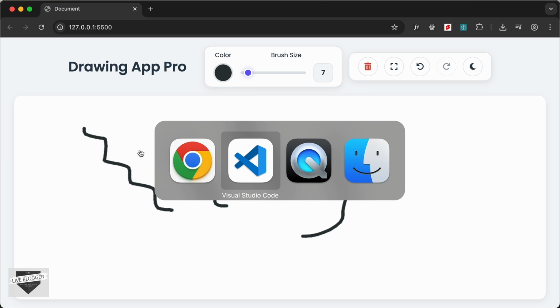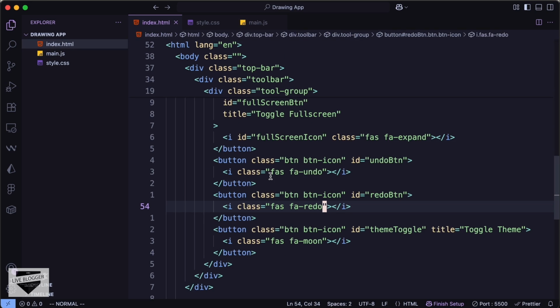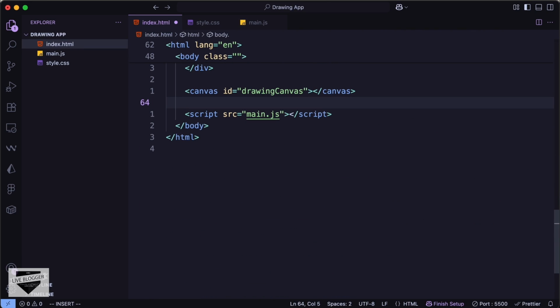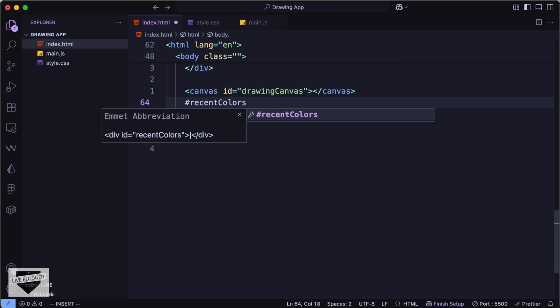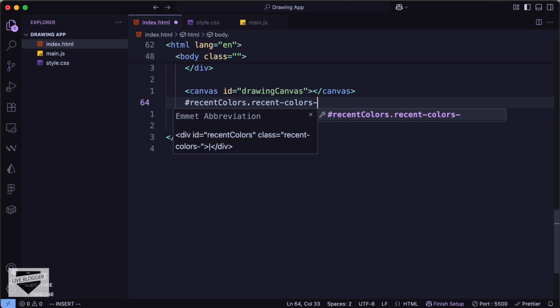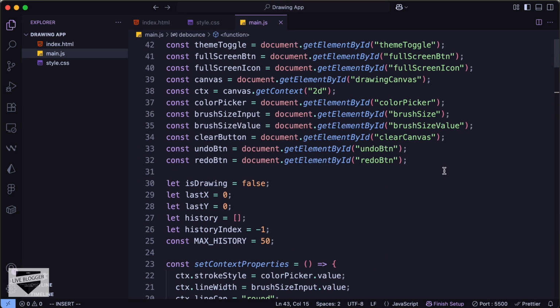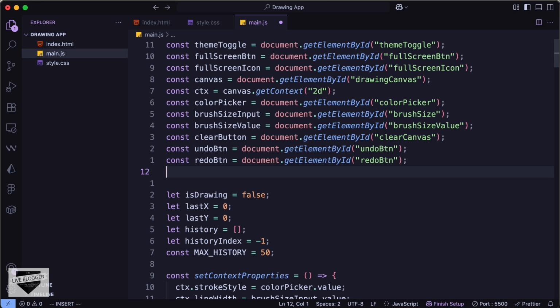So the first thing we will do is we'll create a division inside our index.html file. So here let's create a div and let's give it an ID of recent colors. Let's also give it a class of recent colors, or let's have recent colors container. And we'll create the content inside this using JavaScript. So let's go to a JavaScript file and let's go ahead and reference the recent colors container over here.